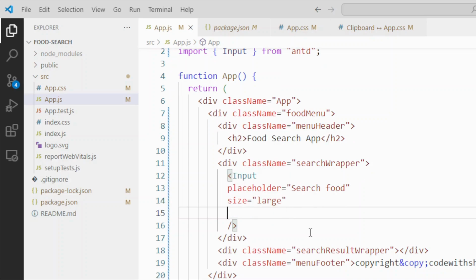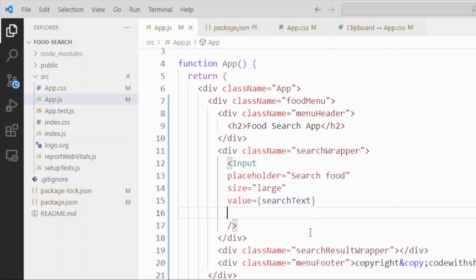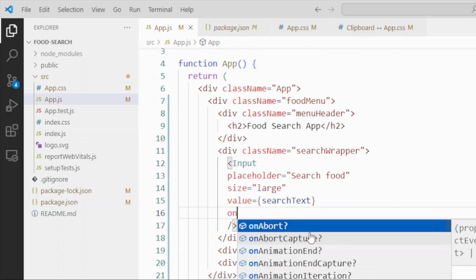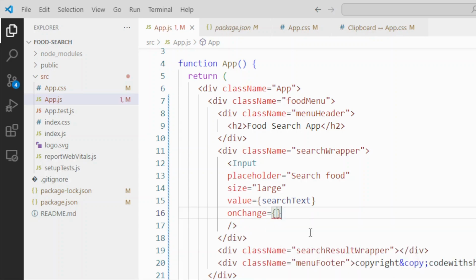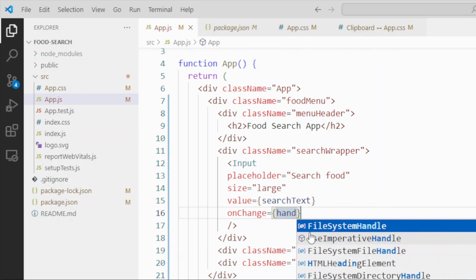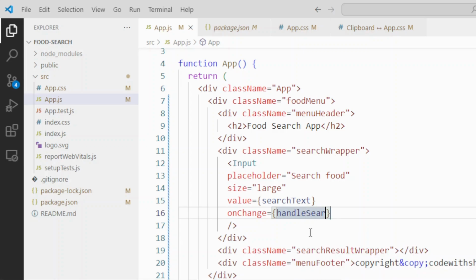Let's move ahead to the next prop that we want to have, which is the value, and let's call it searchText. And the last one is onChange. Whenever you type something, at that point you want to update some state variable. For that we are using this onChange handler, so let's call it handleSearchTextChange. Okay, and that's all.